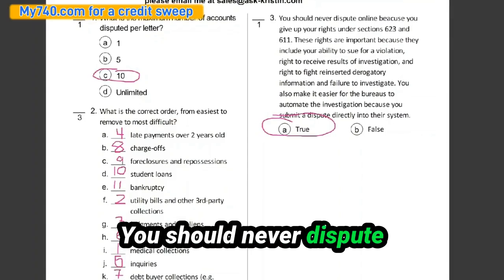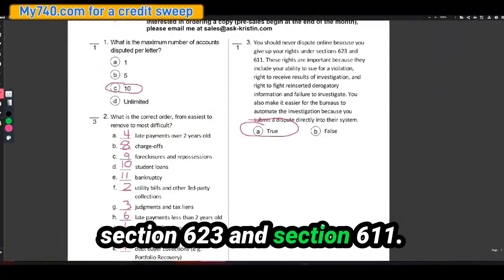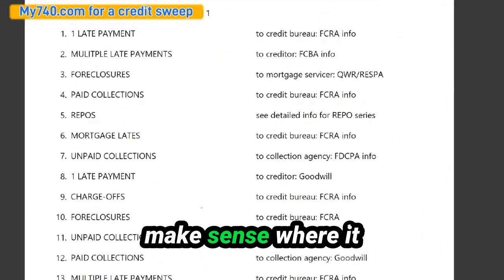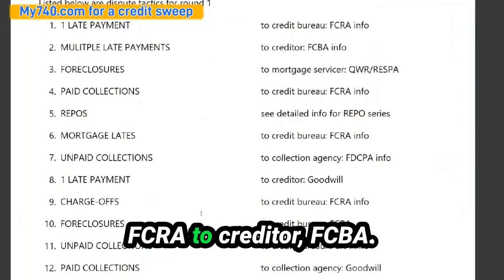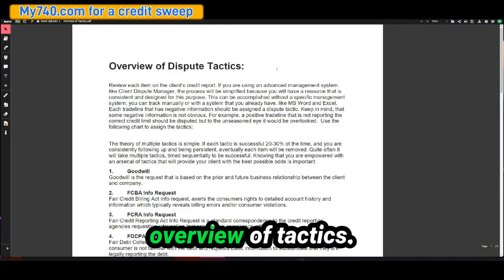You should never dispute online because you are giving up your rights under Section 623 and Section 611. We are going to go over the overview of tactics. Now, this is going to make sense where it says to credit bureau, FCRA, to clear FCBA. We're going to look at the definitions here. We have the overview of tactics.